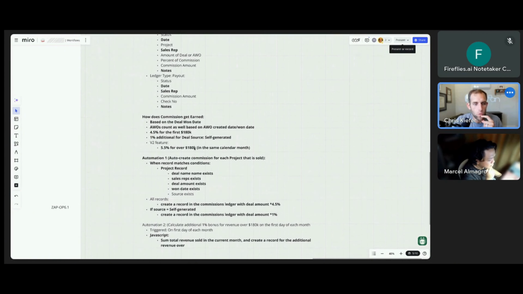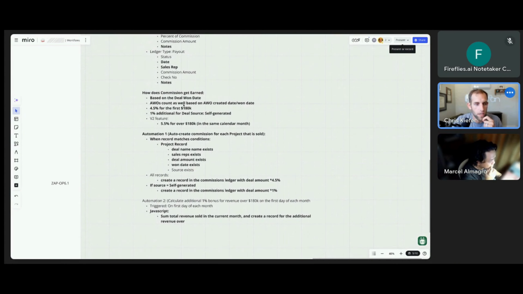Another reason why I like this process is because, first of all, it's pretty easy the way this is built to go through in bulk and say we just need to make a 4.5% record for every single deal that a sales rep has won in the last year. And then each month go through and see, did they sell more than 180? Okay, add one more record for 1% of that additional revenue. And that would be easy to get caught up for the historicals. And then moving forward, this is a pretty logical process to do commission. Does that make sense? Yeah. Okay, so I think that solves the commission piece.